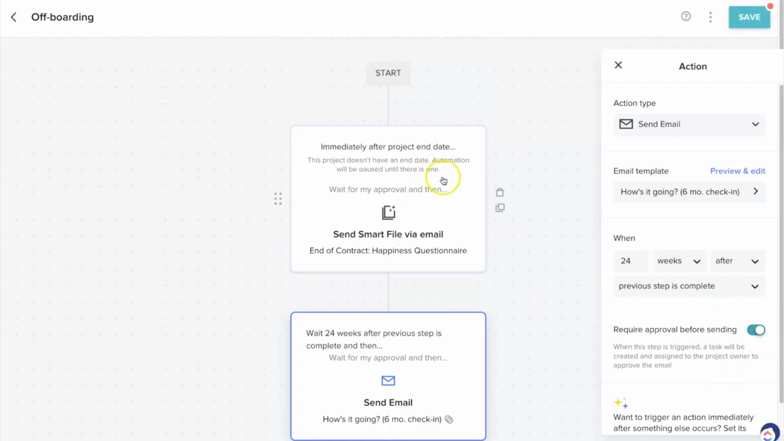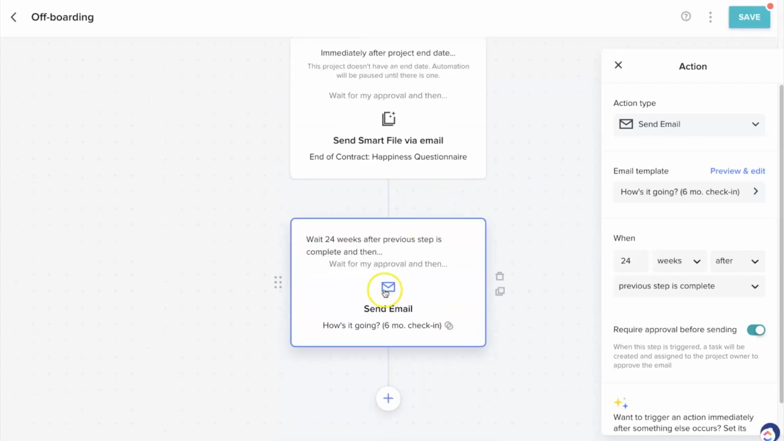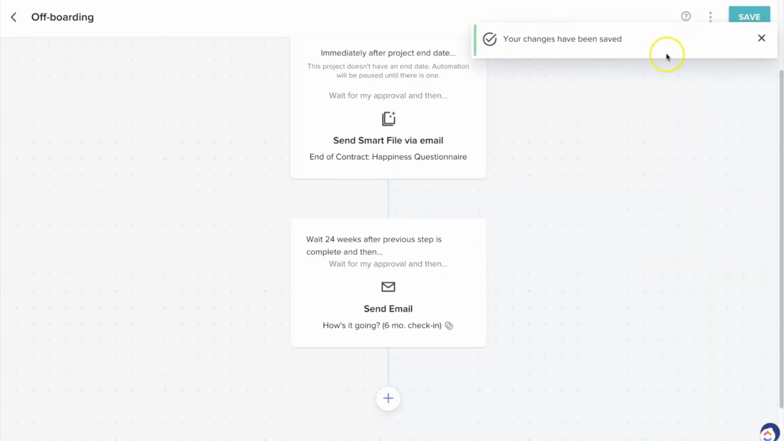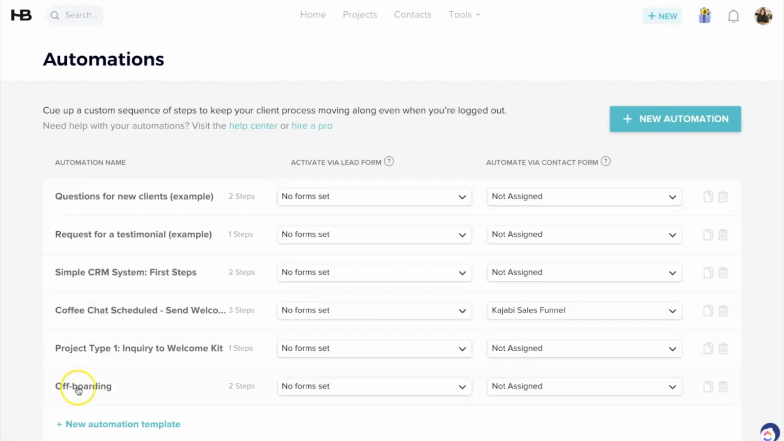Okay, so do you see that is completely set up? At the end of a project, I will automatically be able to acquire a testimonial. I'll actually have a scheduled recorded video testimonial that is included in this questionnaire smart file. Then I also have a check-in email going out 6 months later to continue that relationship there, right? So once I have that set, okay, I'm going to go back, that's saved. I'm going to go back to the list of automations. Here's my new automation. Now I have to set up how I want it to be triggered.